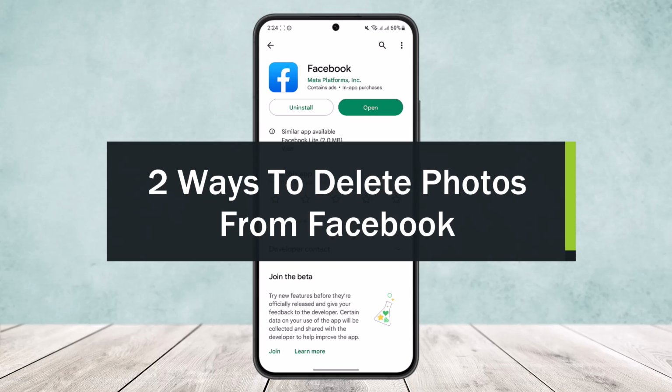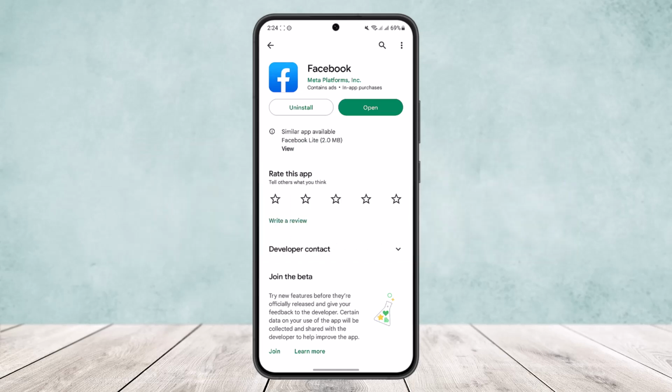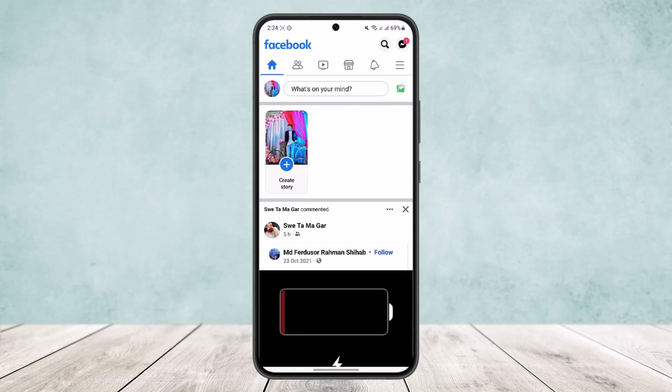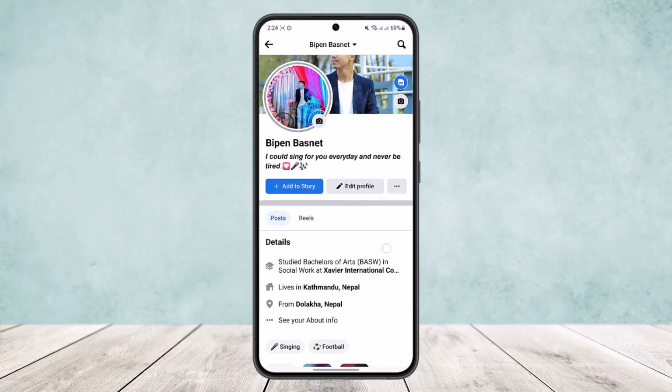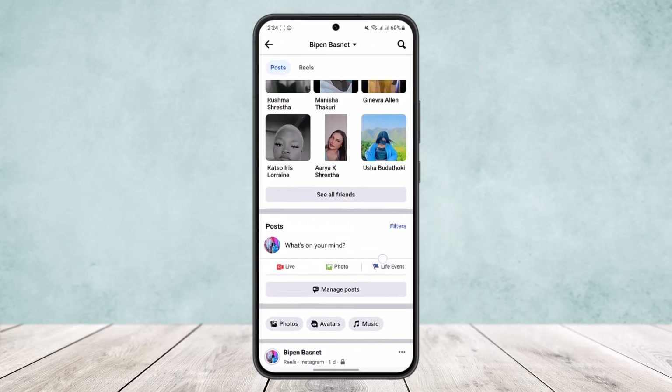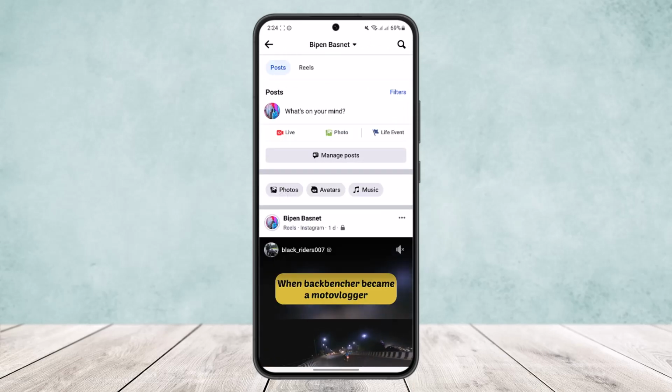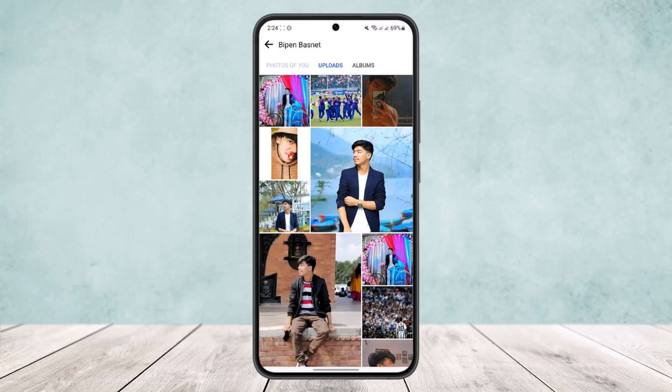Today I'll guide you through 2 steps where you can delete the photos from Facebook. Now if you open up the Facebook app and log into your ID, now head over to your profile by tapping on the profile icon here, and then if you scroll down you'll get the option Photos. Now you can head over there and you'll find all your photos under Uploads.